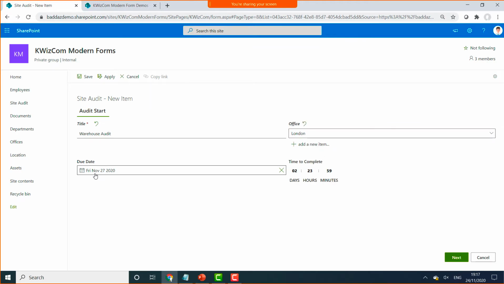Now I've got a due date here, which automatically has a default value set. In this case, we're setting it as 3 days from now. So we can automatically set certain default values for our form the moment that it is created.